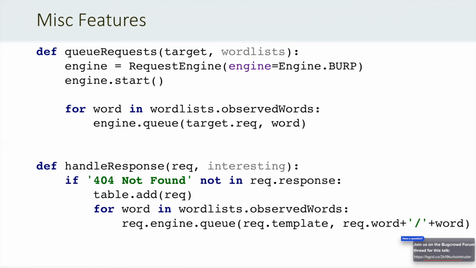Another cool feature worth highlighting is that in the handle response callback, you can use rec.engine to queue up more requests, which is useful if you want to send some kind of complex multi-step attack. And here in this specific example, we're using it to do a recursive directory brute force.